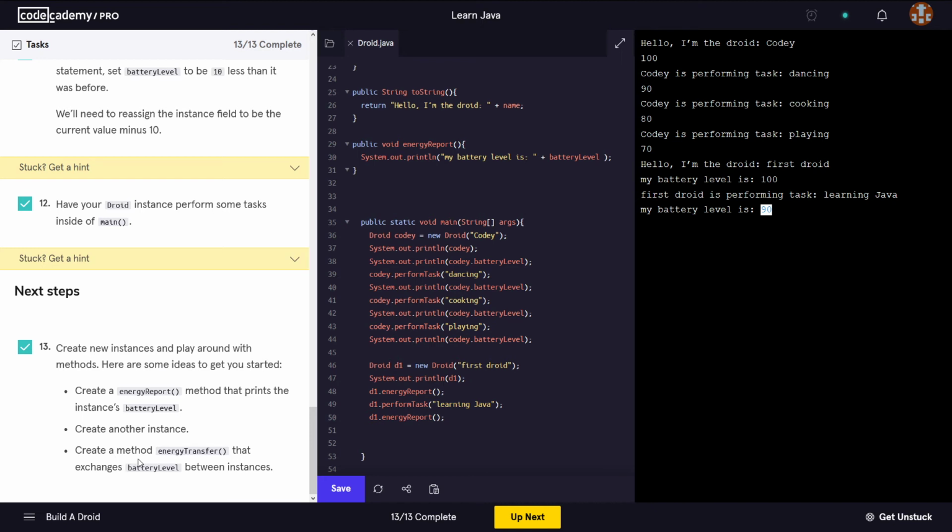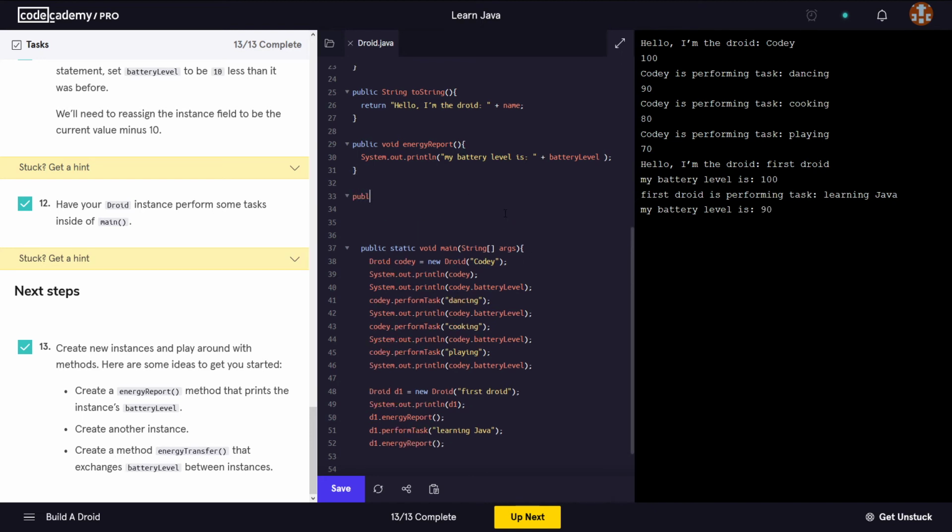Create a method energy transfer. Okay, let's try and do this one as well. Public void. For now, let's keep it void because we're yet to understand clearly what this method is supposed to be doing. So create a method energy transfer.